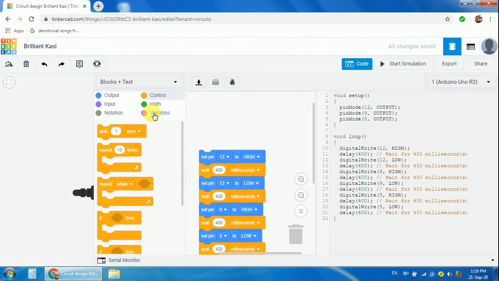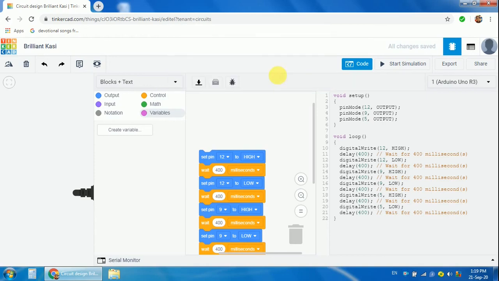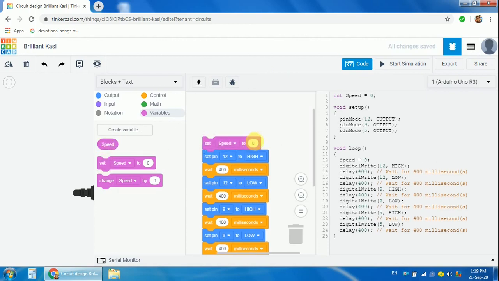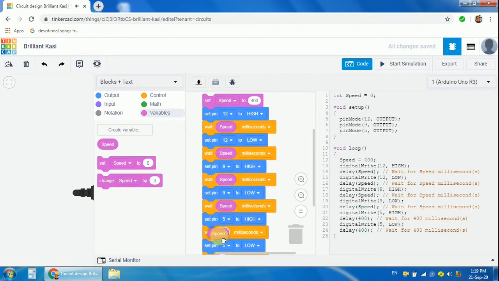Next we want to use a variable for this waiting time. Go to variables and create a variable here. The variable is called speed, the speed of this LED. Set the speed variable to 400 milliseconds. So instead of giving a number, you use the variable. Since we already set the value of the speed variable to 400, you give it here in all of them, instead of that number, you can use the variable.